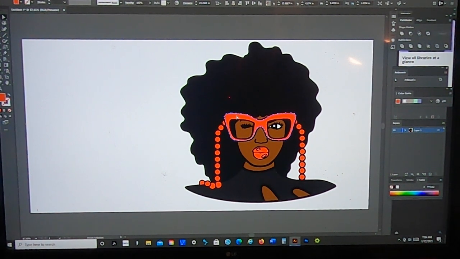But what I'm going to do, so I can be sure it cuts the color that I want, is just play around and change the image. So say I wanted my glasses, I don't know, we're just going to choose a color. It really doesn't matter. Yeah, that color. That's fine. And I wanted my lips to match.